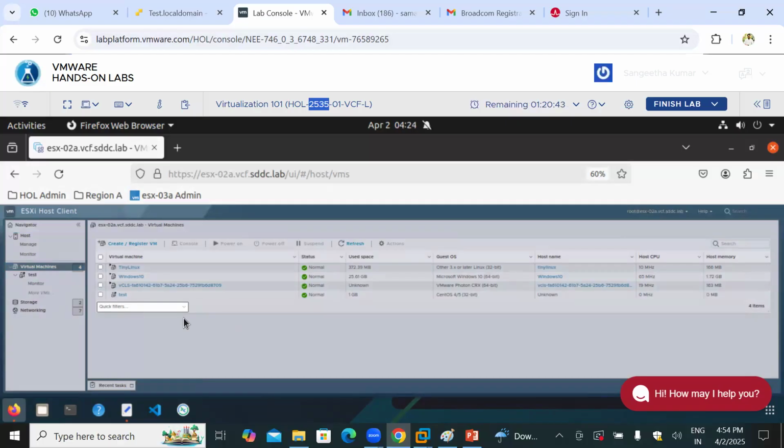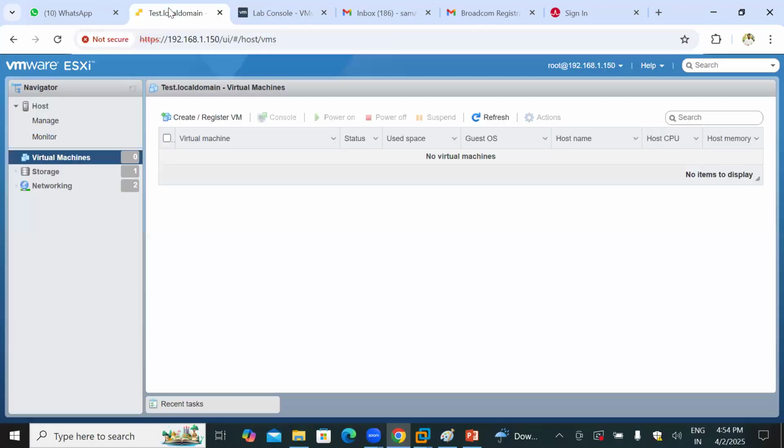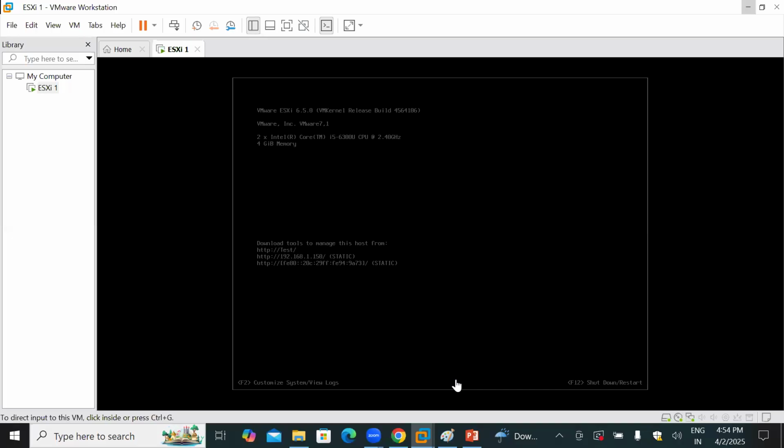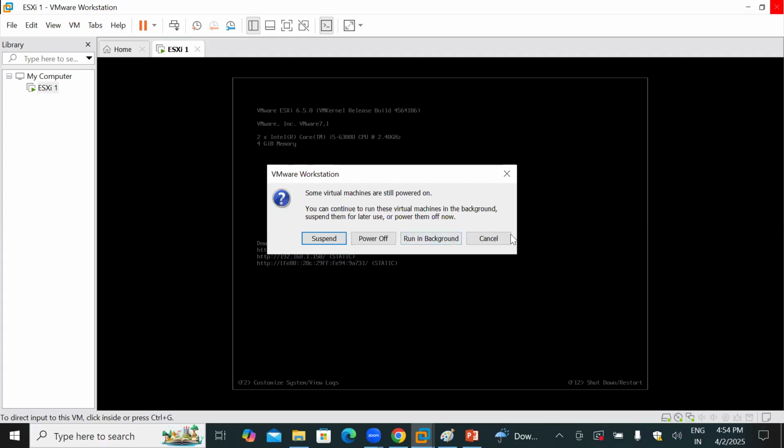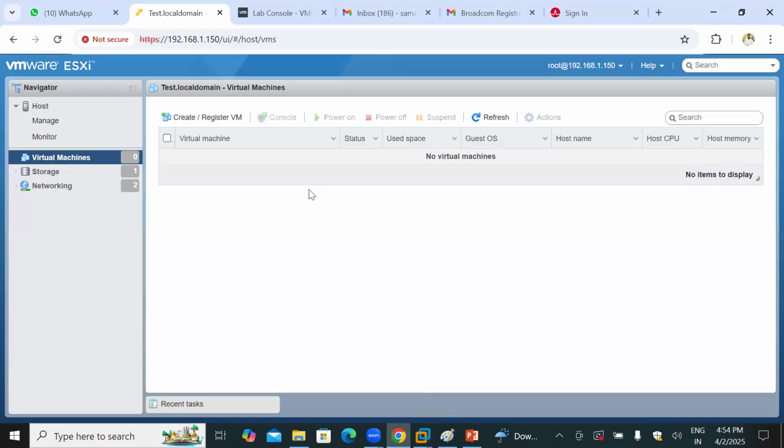Is that clear, guys? Only one method we can practice now. To do this practice, you need to install VMware Workstation on your local computer, and you need to create a server. On top of that, you need to create a virtual machine, and upload whatever virtual machine operating system you want to practice. Then you need to practice. Which one do you suggest? I would suggest you go with VMware HOL labs.